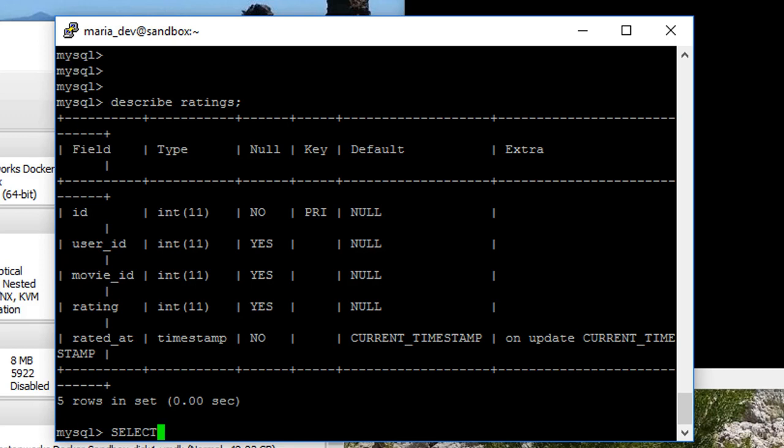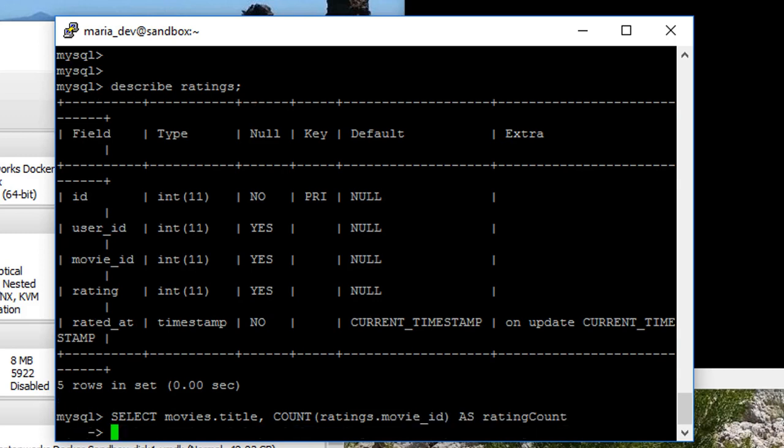Select, feel free to follow along with me here if you want, movies.title, comma, count(ratings.movie_ID) as rating_count. So this tells us that we're trying to create as output two columns, one that is the movie title and the second that is the count of how many times that movie occurs in the ratings database. Okay, so that's going to be the movie title and the number of times it was rated, and we're calling that second column rating_count. And we're going to need that so we can refer to it later when we want to tell it how to sort the results.